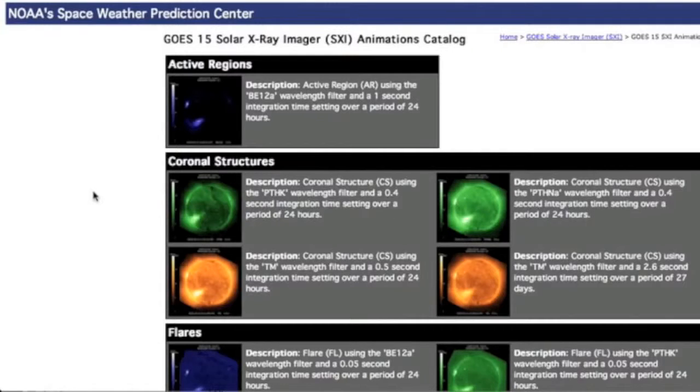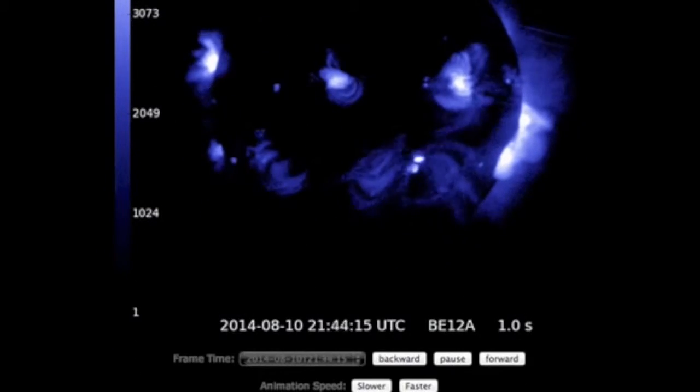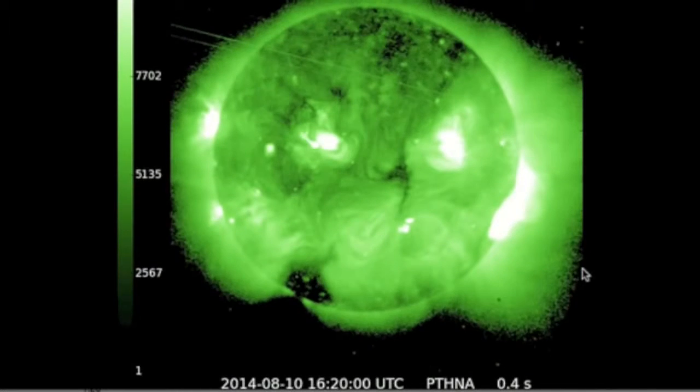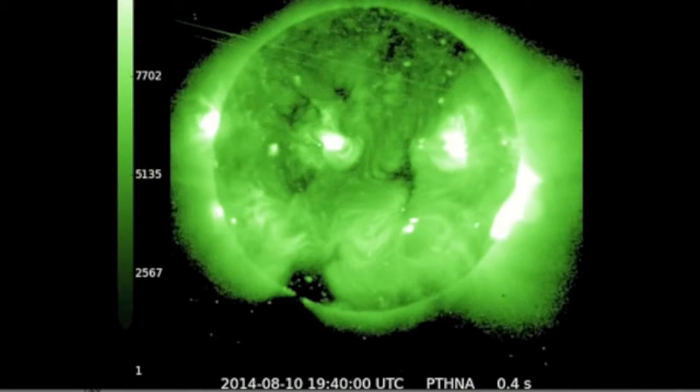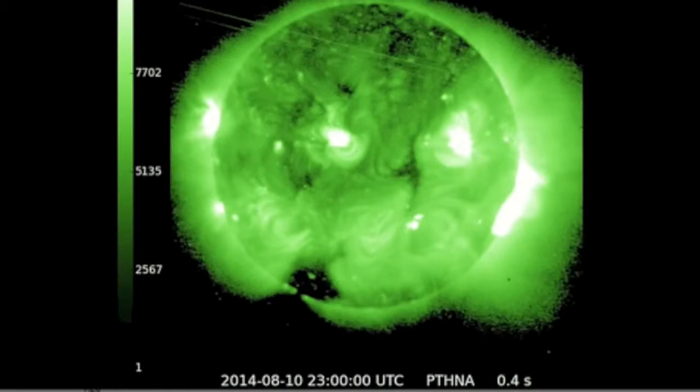We'll start with the GOES SXI, the Solar X-ray Imager, which looks from Earth orbit and shows flares, coronal structures, active regions, and Hyder flares. Just click whichever view you want to see. A 24-hour movie will pop up, running through the most recent images.